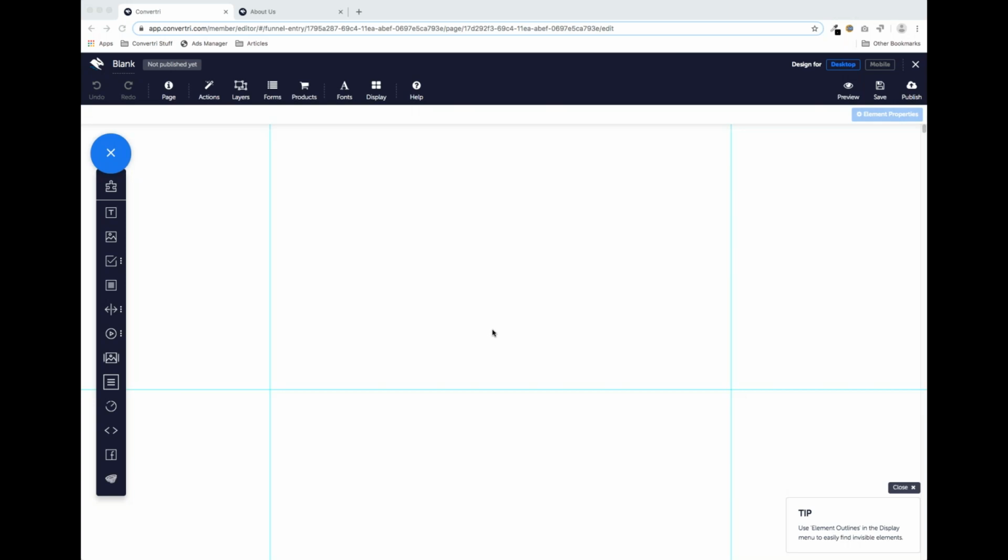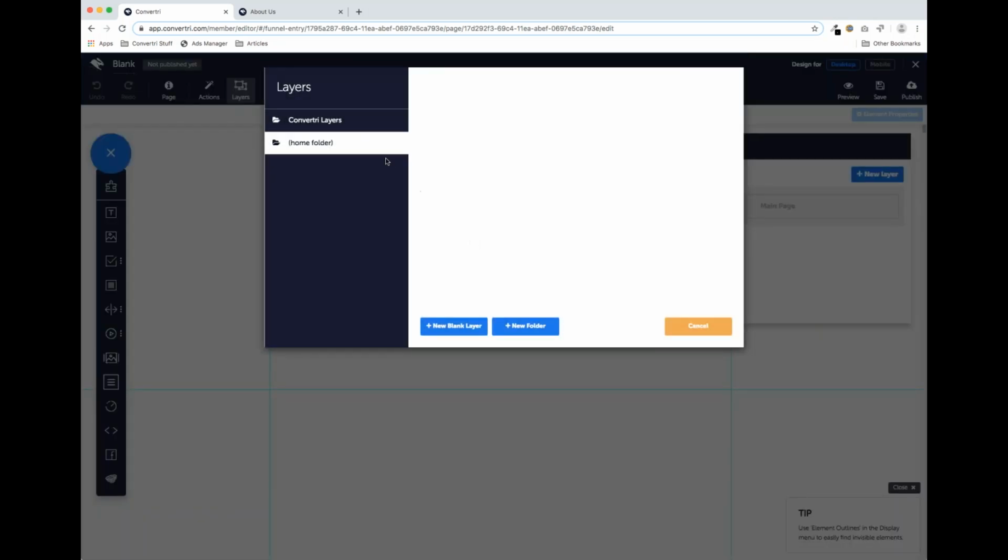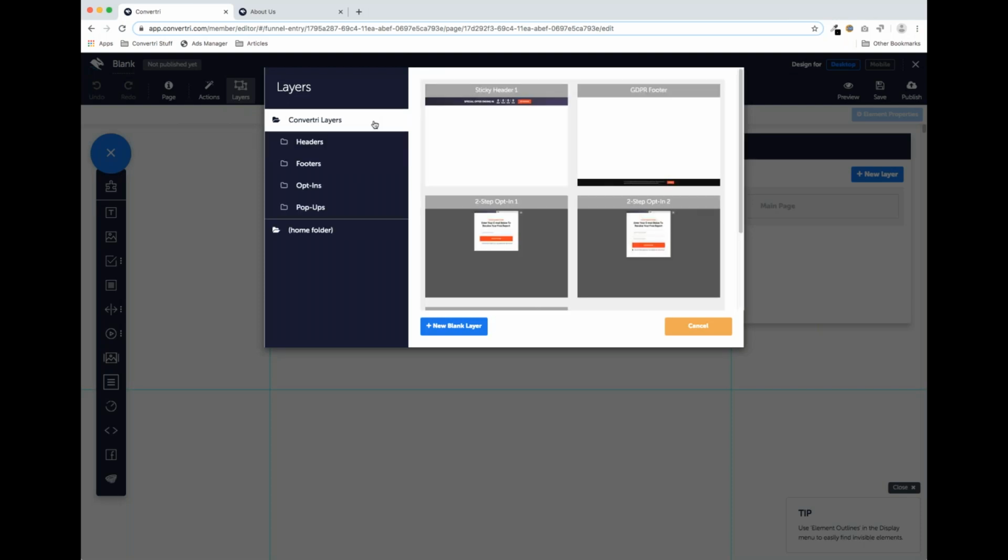So the new layer system that we've got allows you to add in pre-made layers which we've made for you. Previously, you could always build layers in Convertri, but you would have to build them for yourself. Now, with these new features, if you click the layers button to add a new layer, you can see there are some pre-made layers ready done for you. We've got 5 templates in here at the moment.